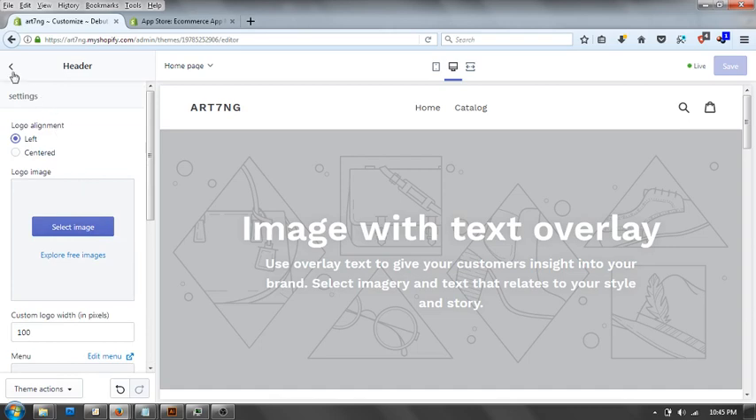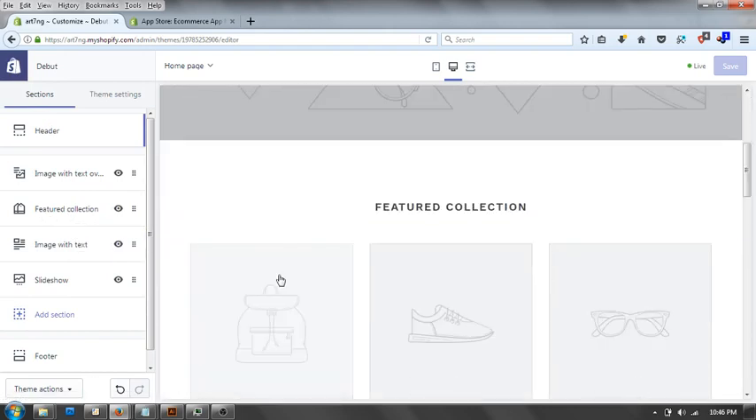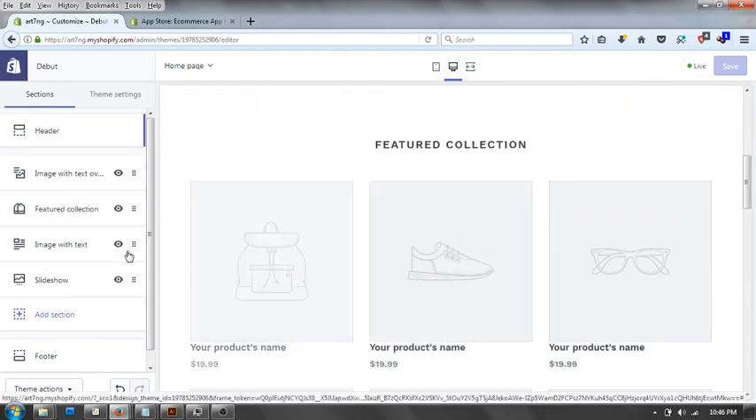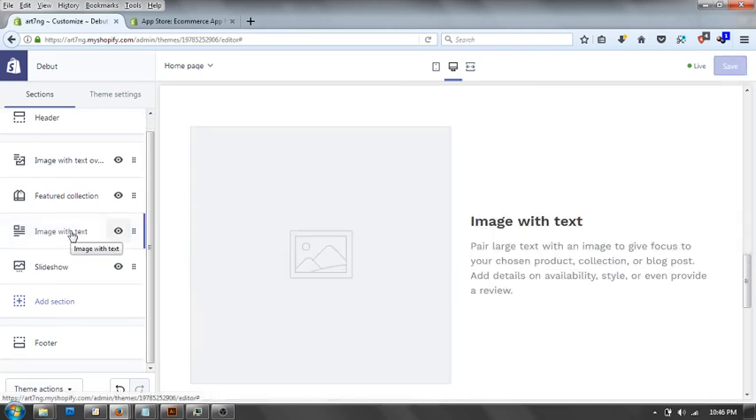Once you're done, always make sure you save. Then you can go back, go to the featured collections. So each of this takes you step by step. Featured collection, there you go. You have the image with text down here. You just click on that and then you make the edit here. You can put in your images. Let's make that visible.